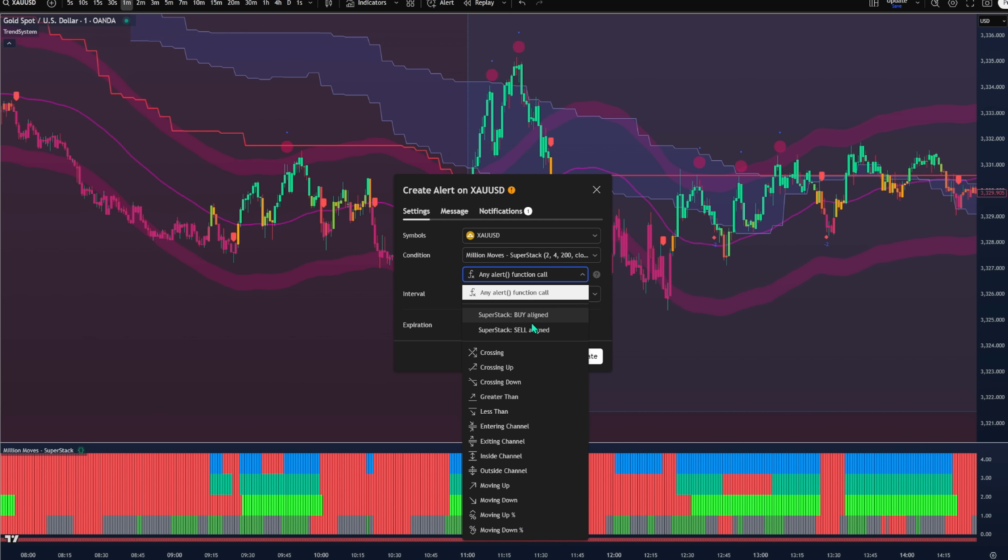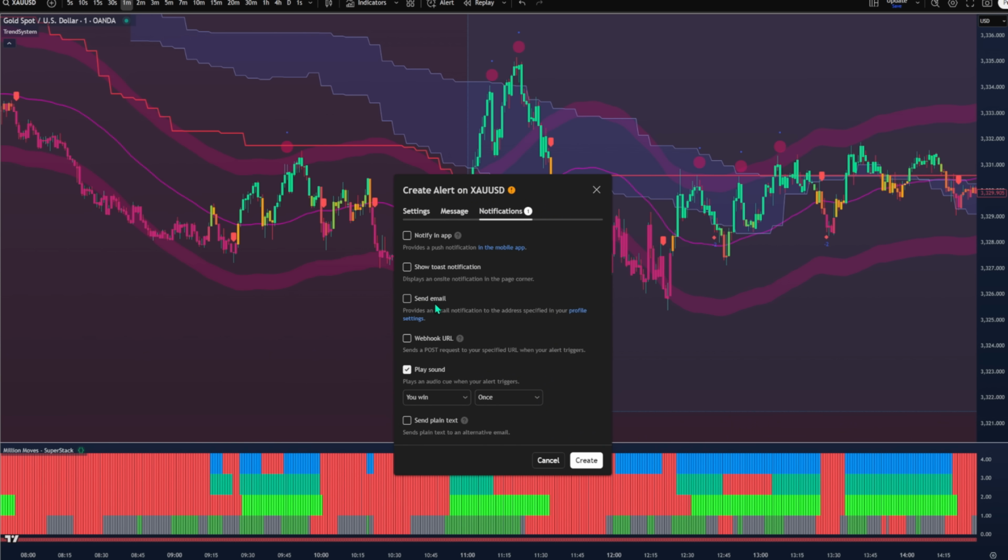You don't need to choose buy or sell. With any alert, it will send you both types with just one alert. Under notifications, you can select send email, create, and that's it.